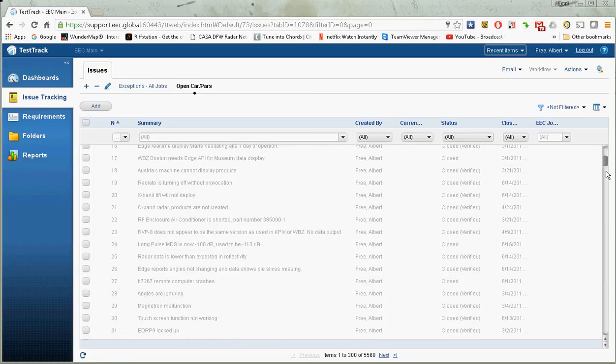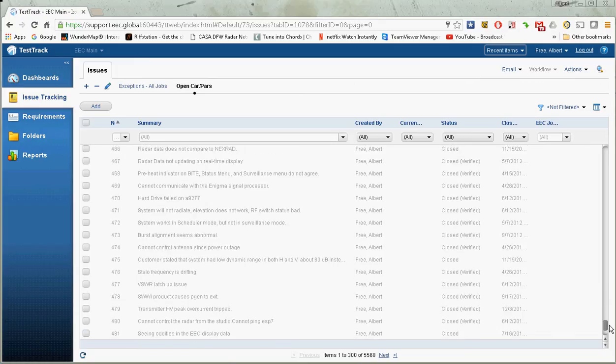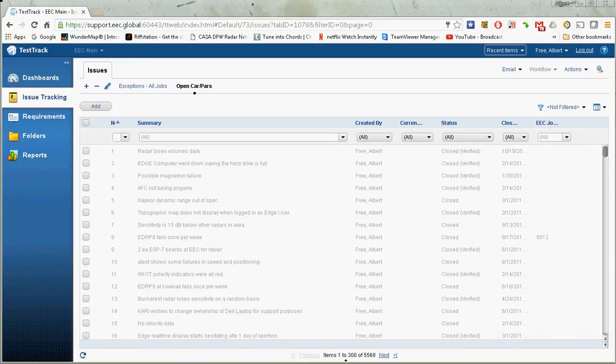And of course, if you just go through this, you'll see, scattered throughout there, the EEC job numbers. Now, there's a lot of pages here. You can see there's 300 pages, so there are some issues in here that don't actually have an EEC job number associated with them. Most of those are closed.